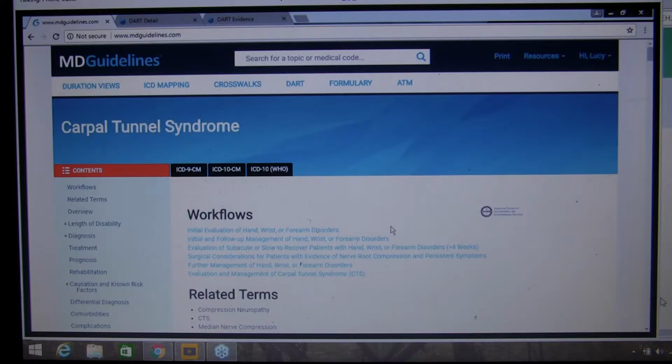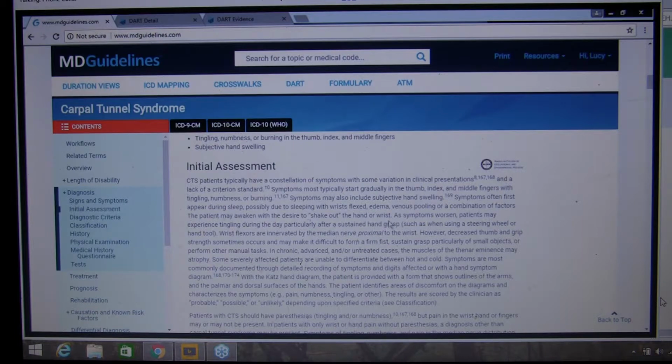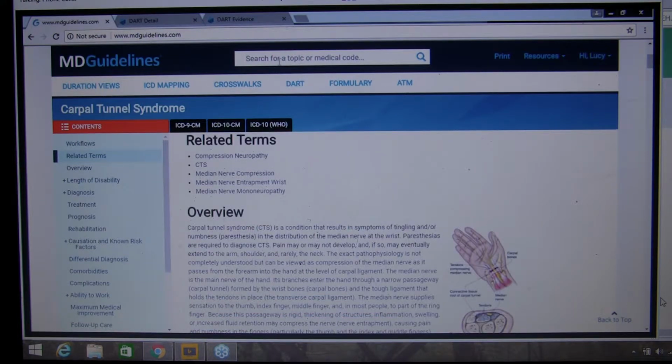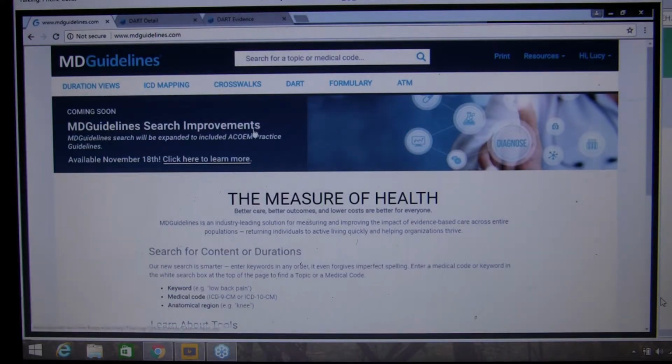Again, just another quick way. If we were to scroll through this information, for example, under diagnosis, we'd see that this information is coming to us, again, directly from the ACOEM practice guidelines. And with the release that we're going to be doing this weekend, users can specify whether they're looking for just the ACOEM guideline content all by itself.